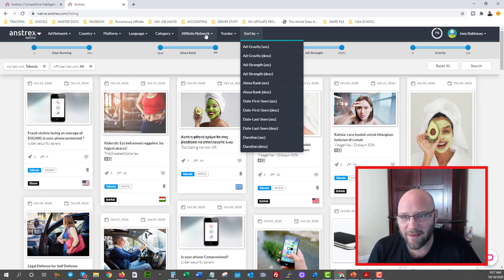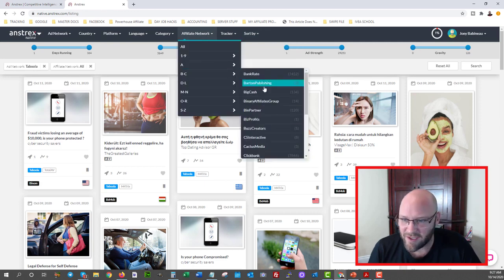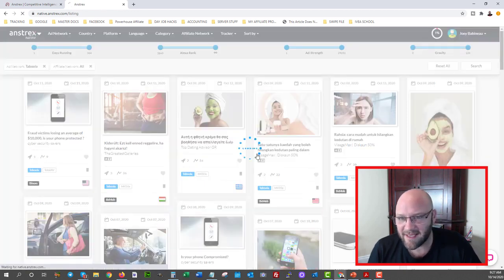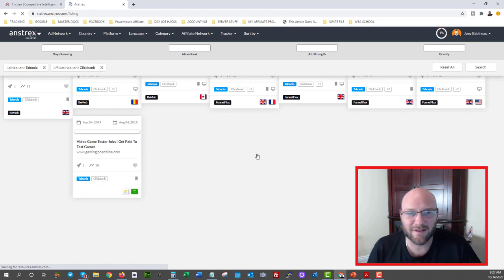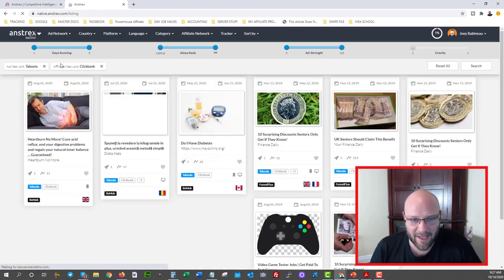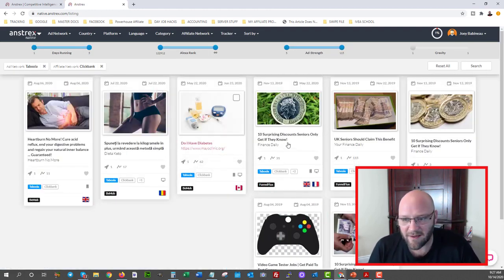So let's go with an affiliate network that everybody knows. Let's choose ClickBank here, and let's see what is actually being run on Taboola and ClickBank. Okay, so you can see here, not a lot, according to this tool, is being run on Taboola. And so let's just see, there's a heartburn one, there's diabetes, 10 surprising discounts seniors only get if they know.